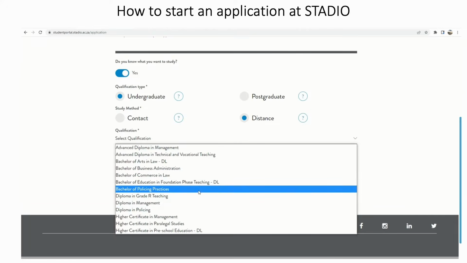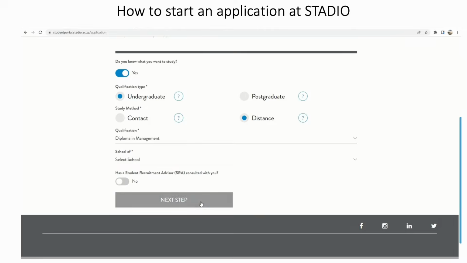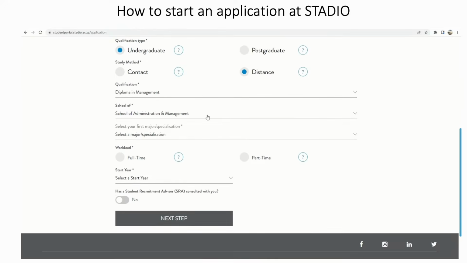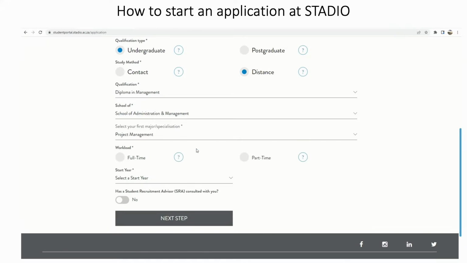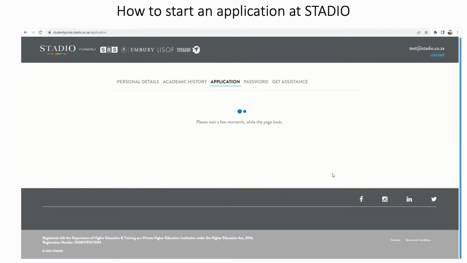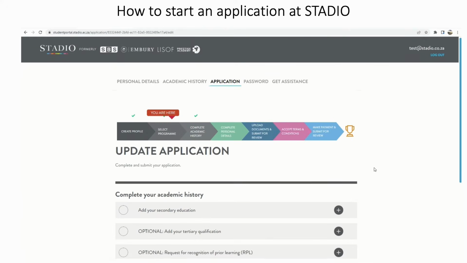you will then be asked to choose a major or specialization if this is required for the qualification of your choice. Click on the question marks to read a bit more before you select your option. Choose your start year to indicate when you would like to start your studies. If a student advisor has spoken to you, you may move the slider to Yes. You will now see the tick appearing on the second stage of the application creation page.